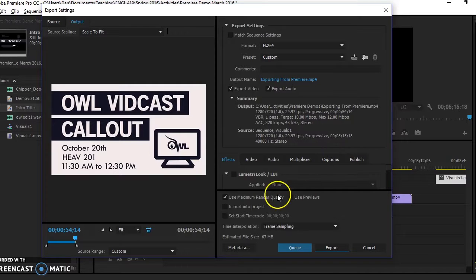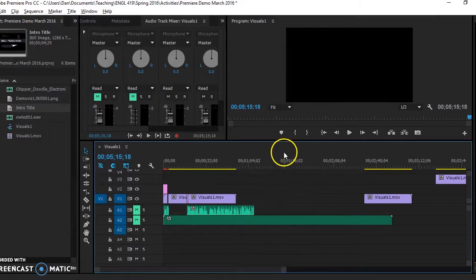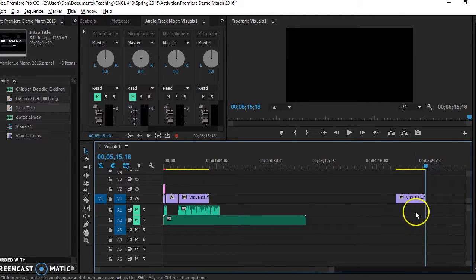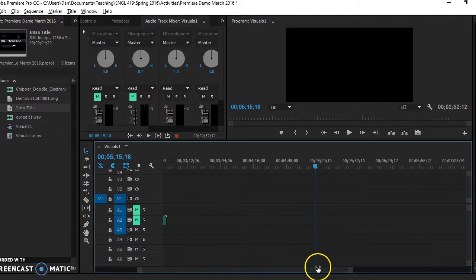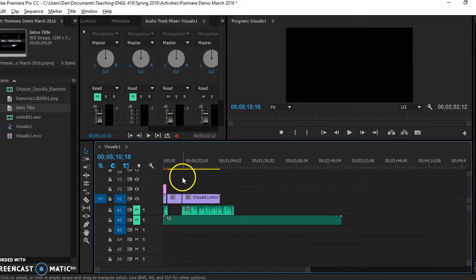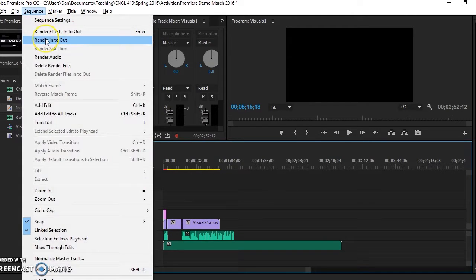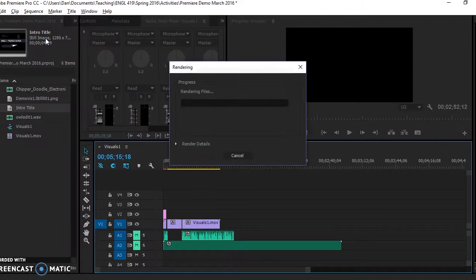The other thing I would do, so you can see here, is use previews. If I cancel this for just a second, one thing I can do, and I'm going to delete these guys for just a second because I don't want them in my composition, is look at this sequence, go to the top, and choose Sequence, Render In to Out.